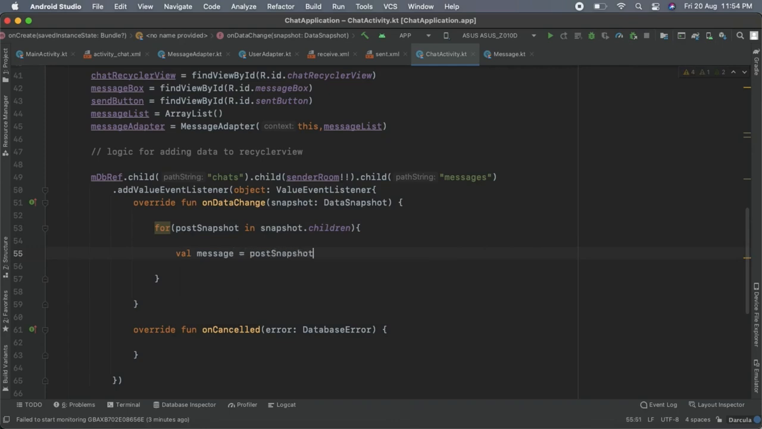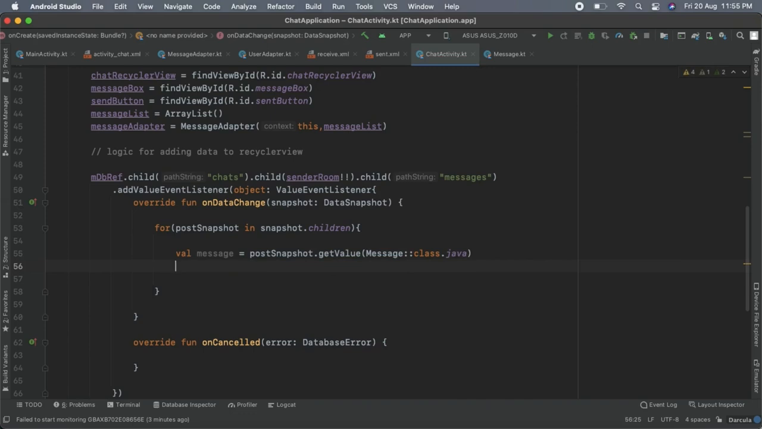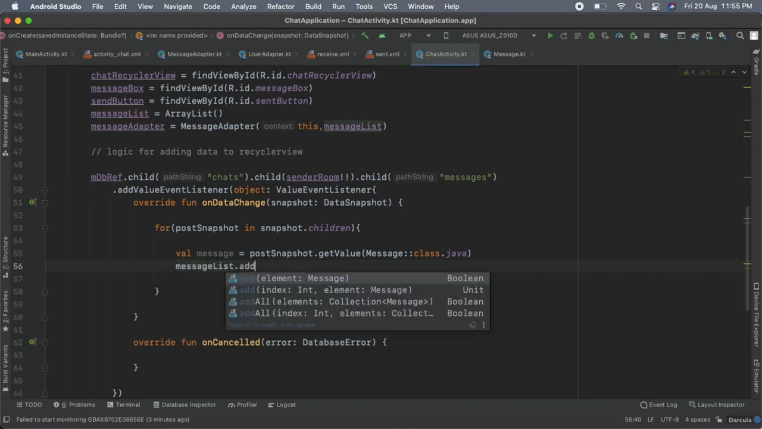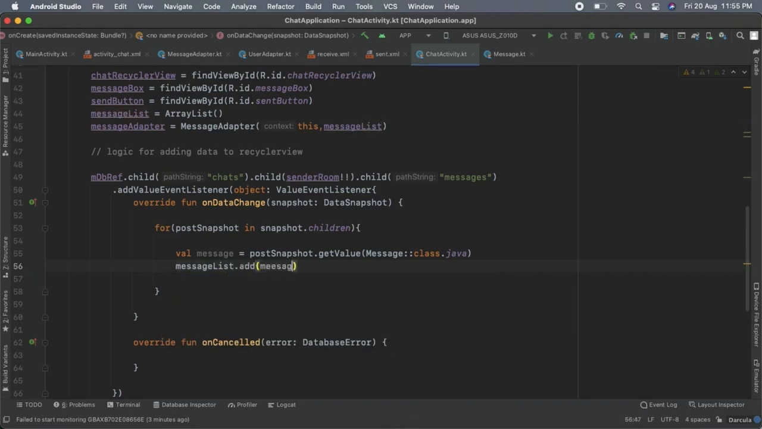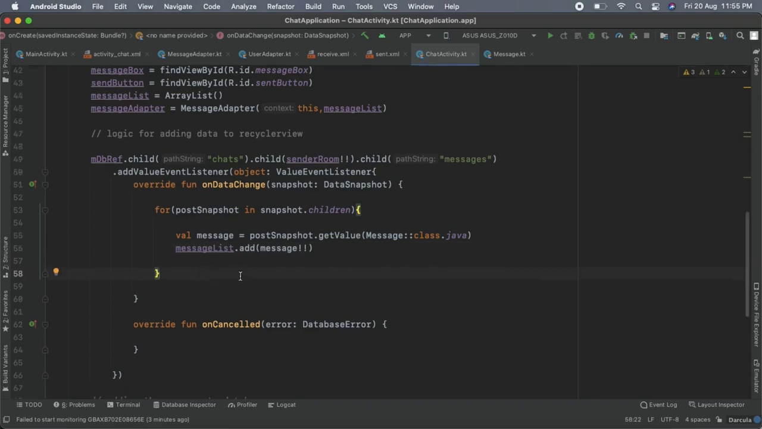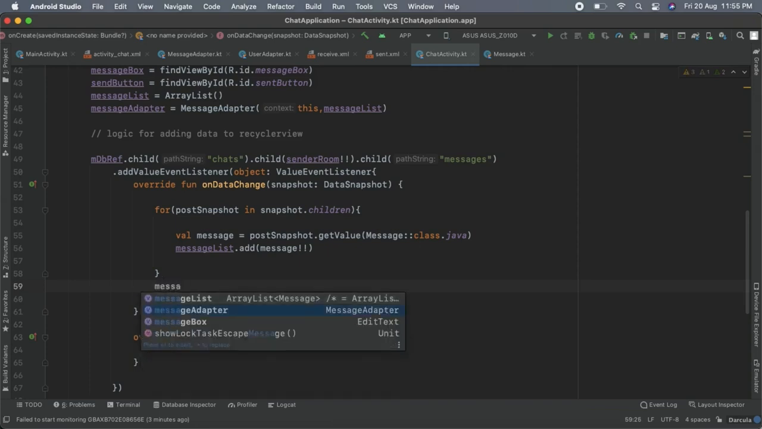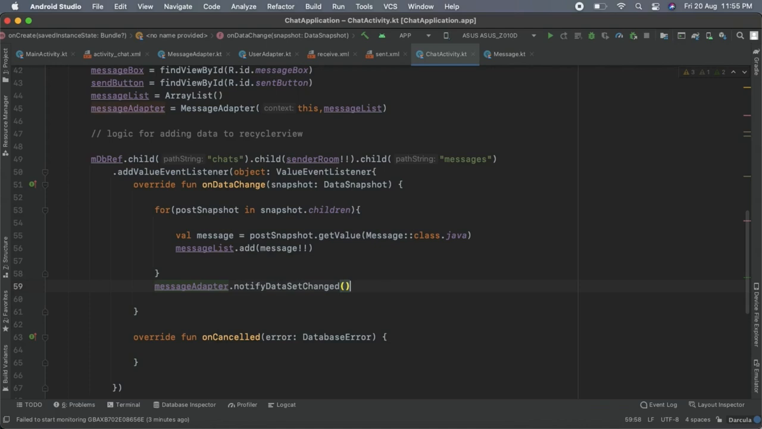So we'll create the message using this, post snapshot, val message equals post snapshot dot get value. And what kind of value? We have to get the message, so which is message class Java. Okay, so we have the message. Now we have to add it to the message list. Message list dot add, and then I will add this message that we just created, and also make it null safe. So we have added some element to the message list, so we have to notify this to the adapter as well. So message adapter dot notify data set changed.